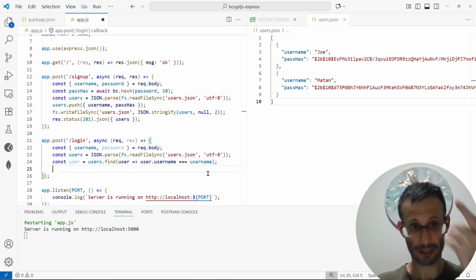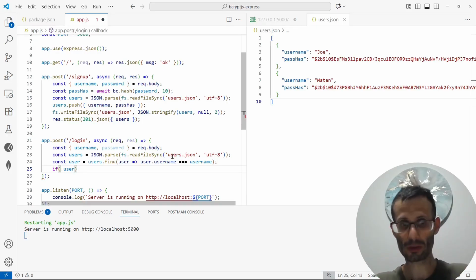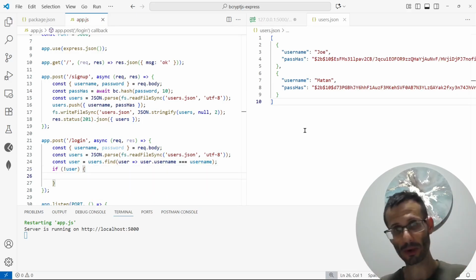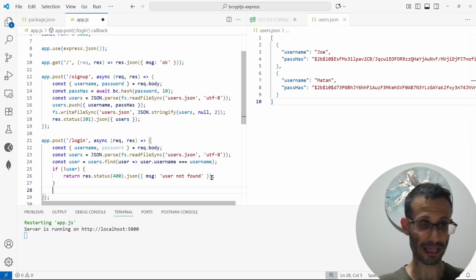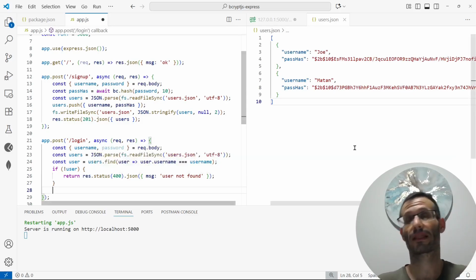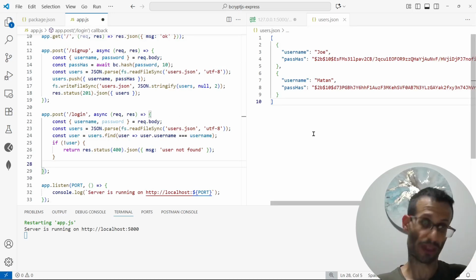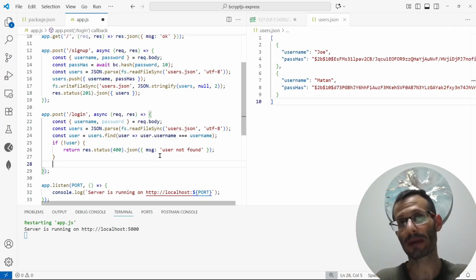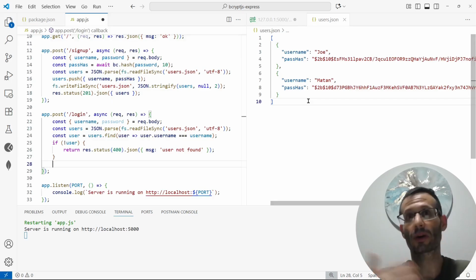Now if not user, or in other words, if user is undefined, which means that the username in the request does not exist in the database, I'm going to send back a response letting the client know that the user was not found. Now, if we got to this line, we know that the user exists. In other words, the username that is requested in this request was found in the database. So the next step would be to check if the password that they provided is the correct password. The thing is that we don't have the original password itself, so what are we going to compare it to?